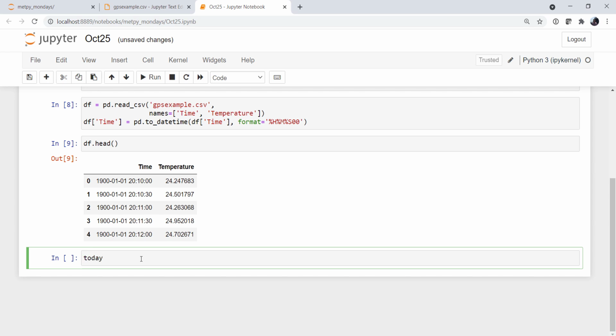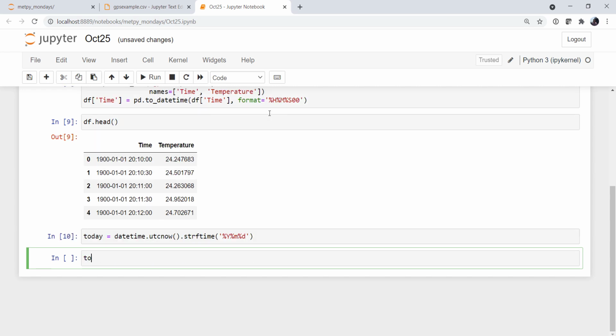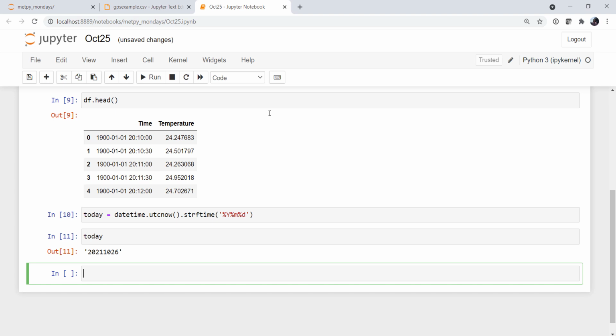I'm going to create a variable called today, and it's datetime UTC now. And I'm going to string format that as the current year, the current month, the current day. So if we look at that, 2021, 10/26. So there's our year, month, day UTC.